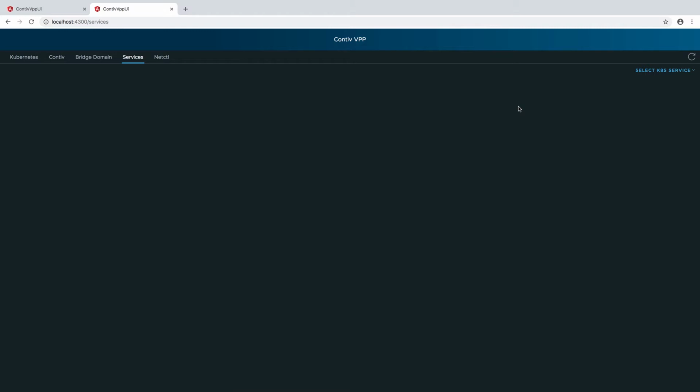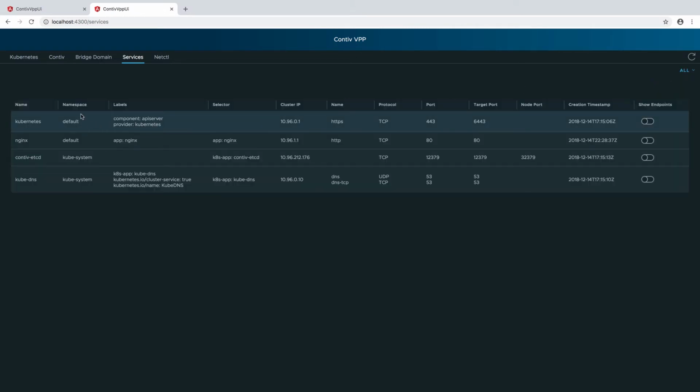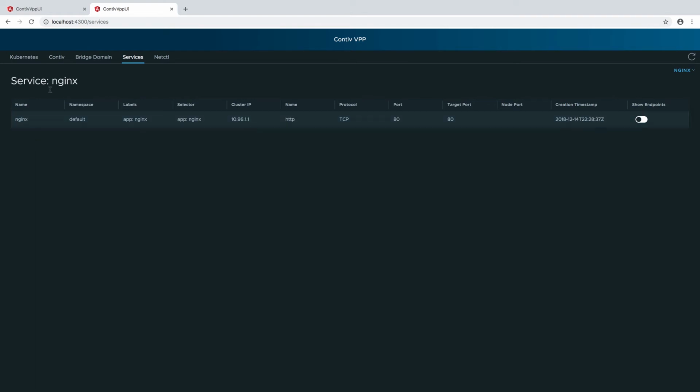You may have one or more services in your cluster. Here's a pull down of all the different services. We can list all of them. Nice little table pops up. Name of the service, namespace, the different labels, cluster IPs, different ports, so on and so forth. So there's 4 services running. 3 of them are system related, but here's Nginx. This is our application specific service.